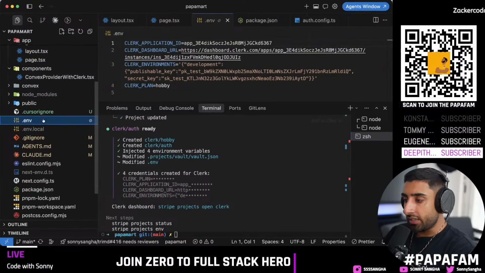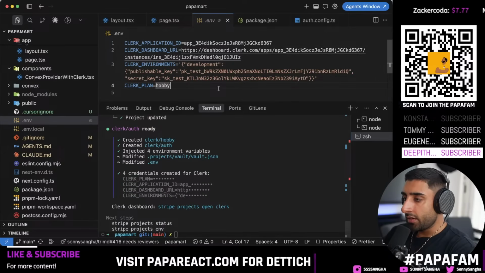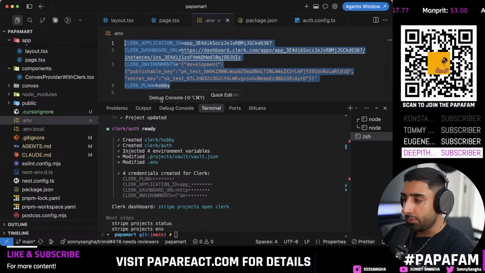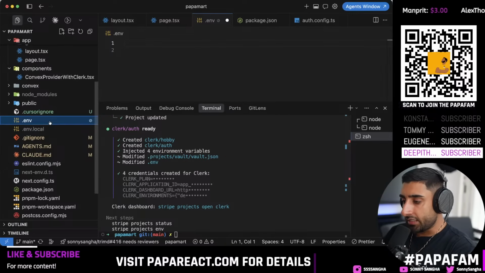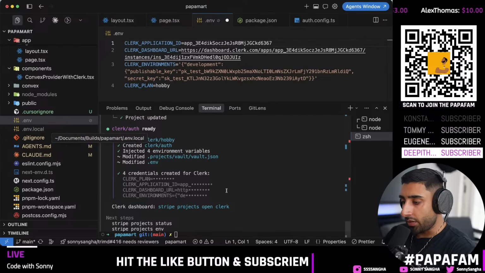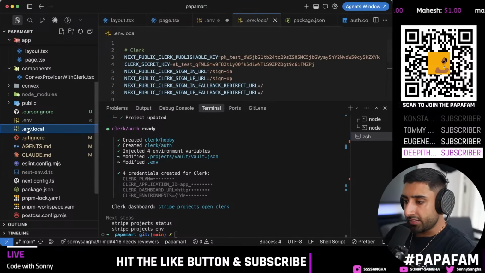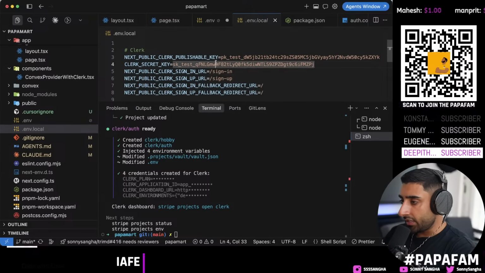So in this case, .env, it did it here, right? So we need to obviously change that for the .env.local. But this Clerk application ID, Clerk dashboard, Clerk environments, and hobby. I'm actually going to copy these over and delete. We could actually move it all really to env.local. I just want to check one thing now. So this app right now has the secret key SK test KTL. Is this different to our one? KTL. So I think it created a new one.